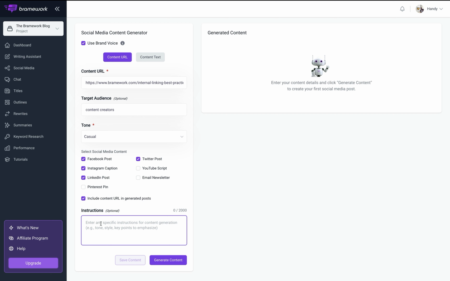And for the instructions, you can add all types of things. You can add additional tones and styles. You can tell the AI to write in different languages, add additional call to actions, any additional information that's not included in the content URL. You can add that information in the instructions. Next, I'm going to go ahead and click on generate content.